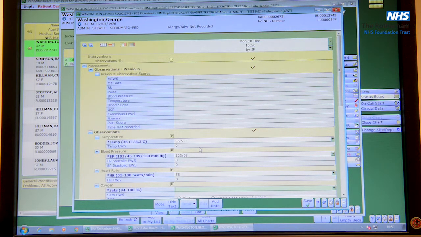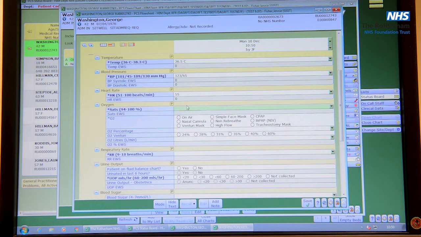When entering sats, remember to select the appropriate oxygen delivery system and state the amount of oxygen being delivered to the patient. For example, nasal cannula will require the oxygen rate in litres, venturi valves in percentages.